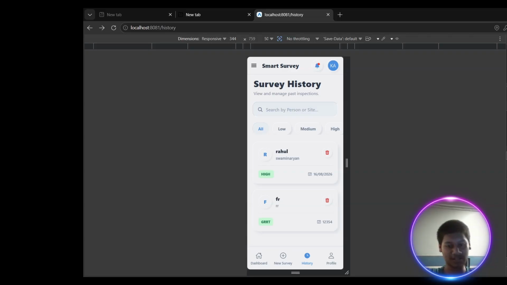In survey history, every submitted survey is stored locally using async storage. The user can filter surveys by priority: high, low, medium, and all. View details, delete records, and manage drafts. The entire app is local first. Internally, the project follows a clean architecture.